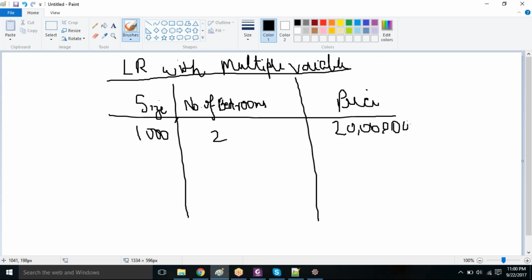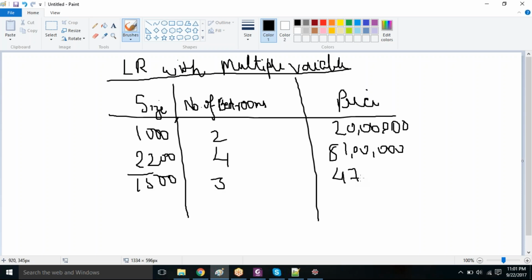Now if size is say 2200 and your number of bedroom is 4, it is going to be 81 lakhs. Like this is the feature. Suppose there is a feature which we don't know, while for the bedroom number we know.